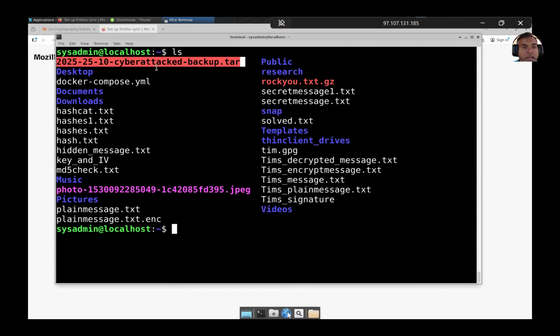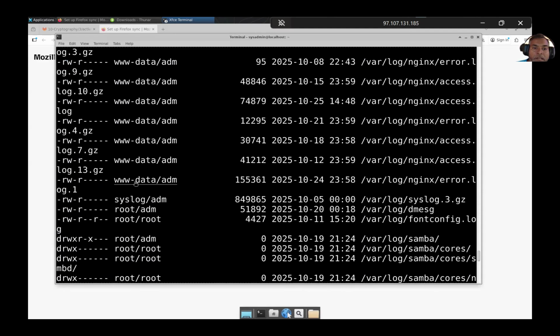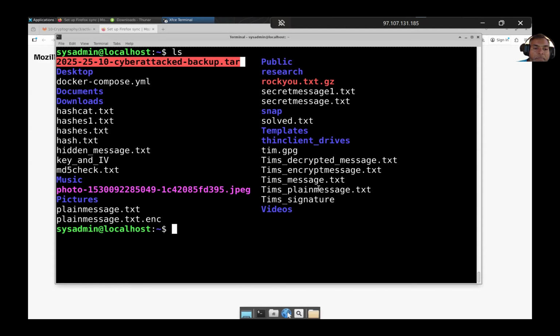2025.2510 server attack backup dot tar. This command displays the files being written to the archive, however it does not display a full listing, so we are using vv. So this is showing everything, you see. Everything is shown: when it was created and which data is now backed up.